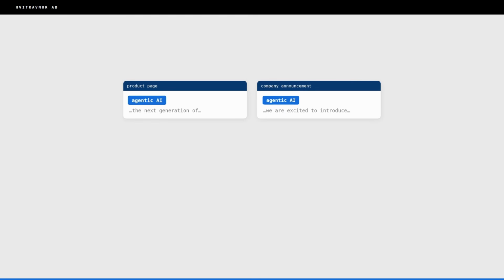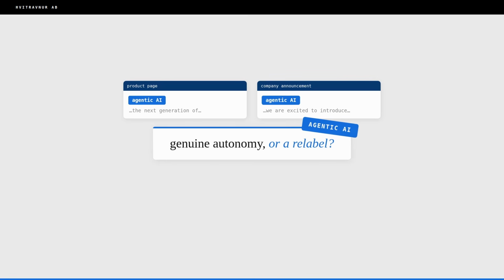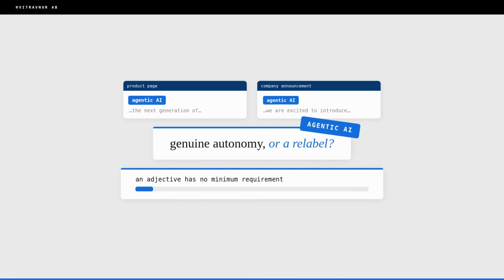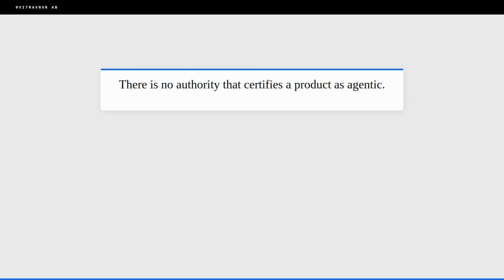So when you read agentic AI in a product description or a company announcement, it can mean the system generally has a degree of autonomy, or it can mean an existing product has been relabeled. The word alone does not tell you which, because an adjective has no minimum requirement. There is no authority that certifies a product as agentic. Anyone can use that word.